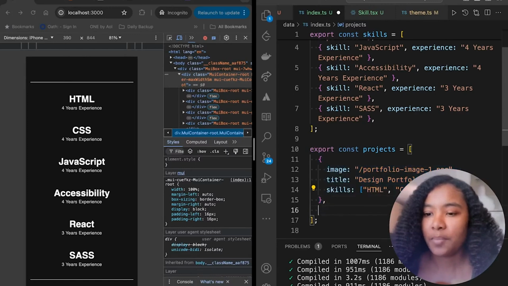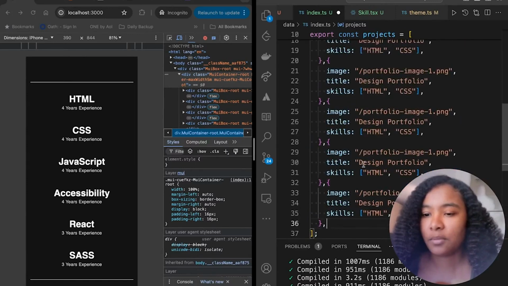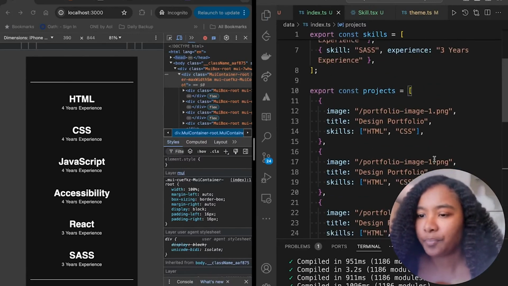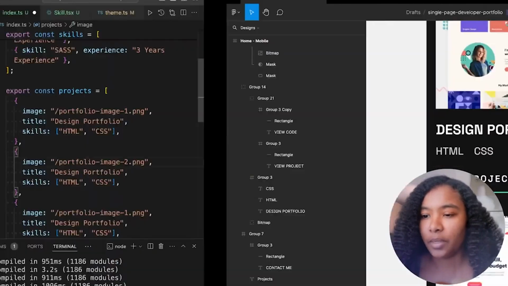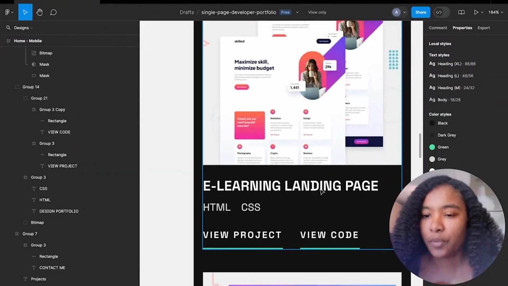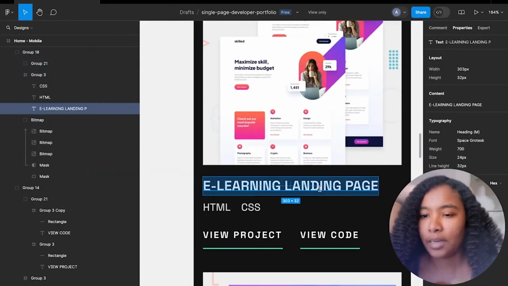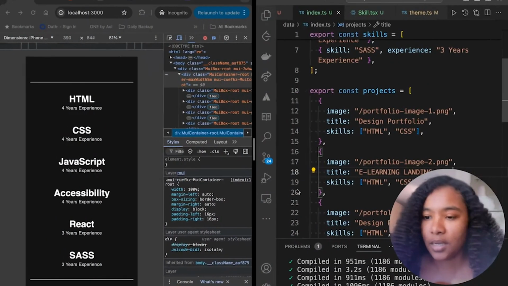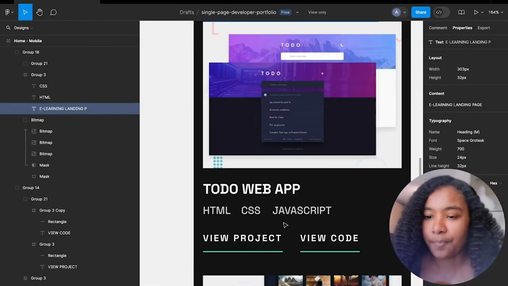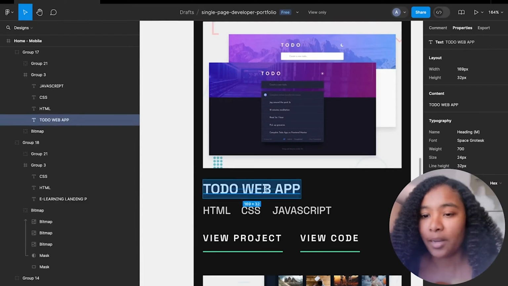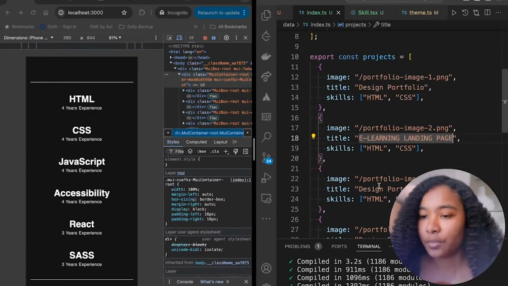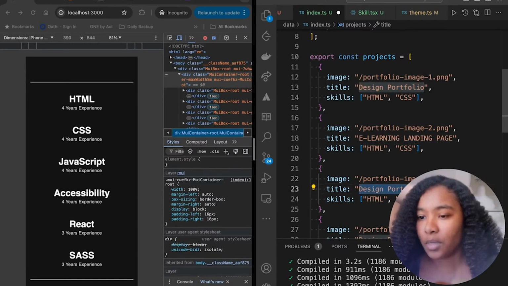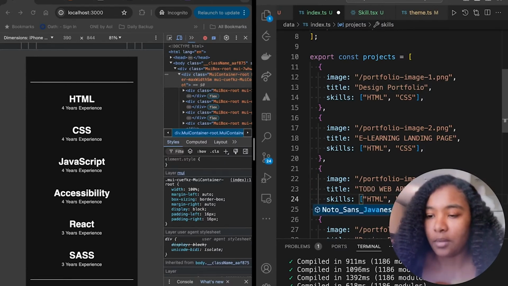So I'm just going to copy and paste this 6 times. I think that was 6. And we're going to just fill in the data really quickly. So design portfolio, e-learning landing page. Fortunately, they have the same skills. To do a web app, and now we're adding in JavaScript, which is great. You should definitely have projects with JavaScript in your portfolio. Very essential if you want to get a job as a front-end dev.